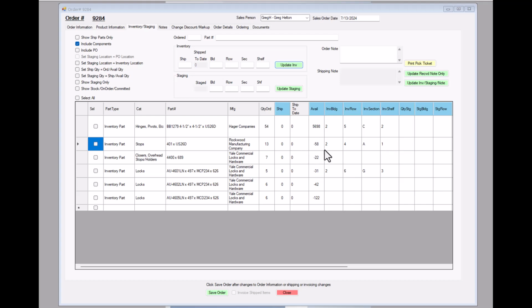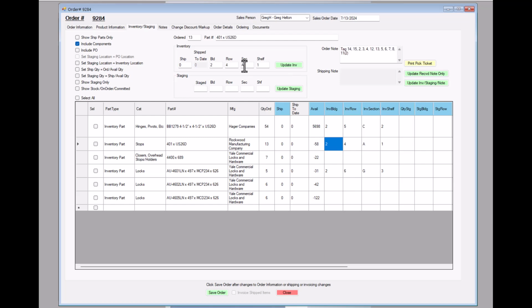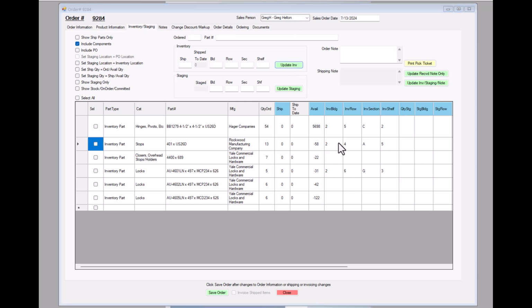Now, it can change. If for some reason these stops are moved to, let's say, a different shelf, all I have to do is double click it. I'll change the shelf that it's on now and click Update Inventory. And now when I save it, it's going to save this as the new permanent location for that part. So keep that in mind.